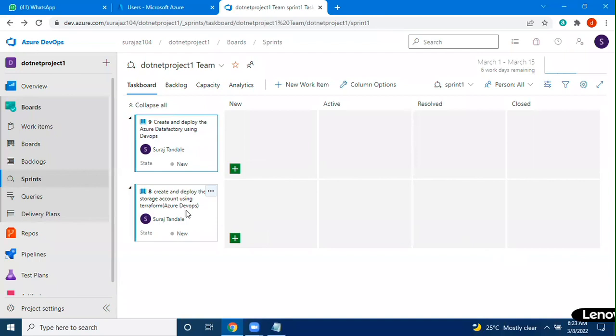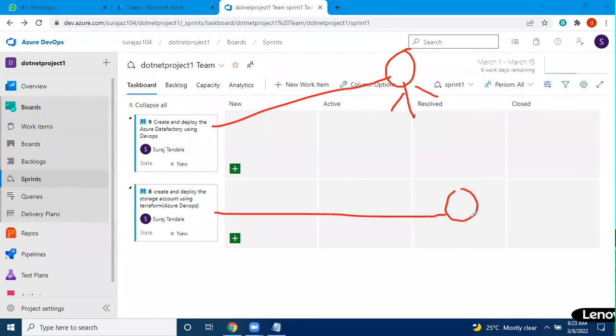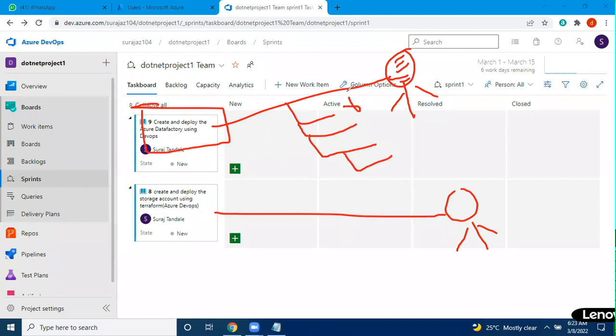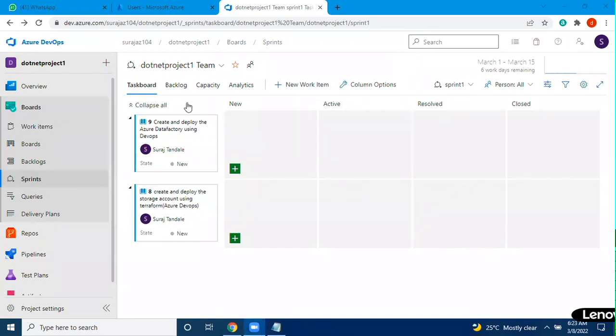Now, you are the developer, and this is the user story. This user story will be assigned to one person in your team, and this user story will be assigned to another person in the team. This associate, developer or employee can create tasks under these user stories, create multiple tasks, and fill in the effort hours. Let's see how we can do that. What did I do? I created 2 user stories assigned to Suraj.